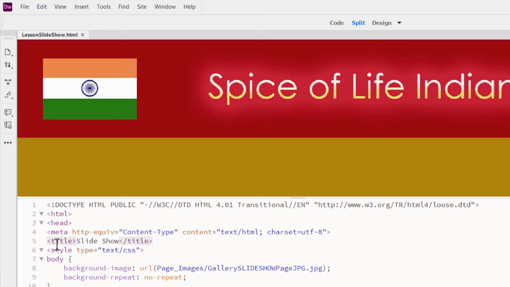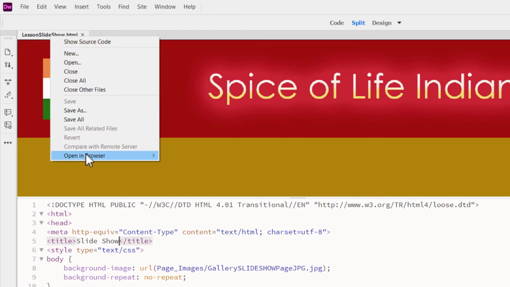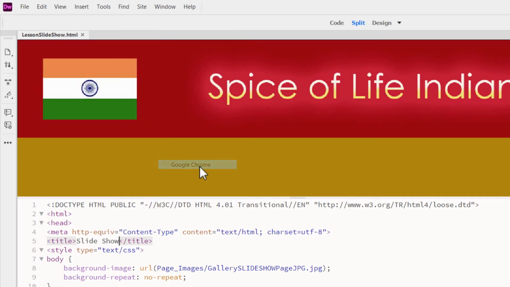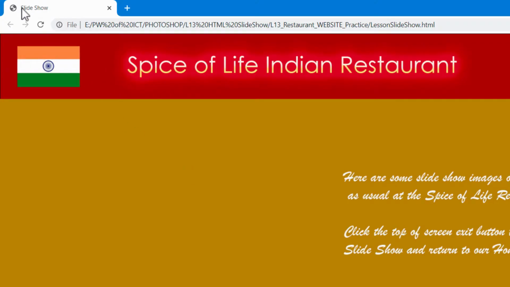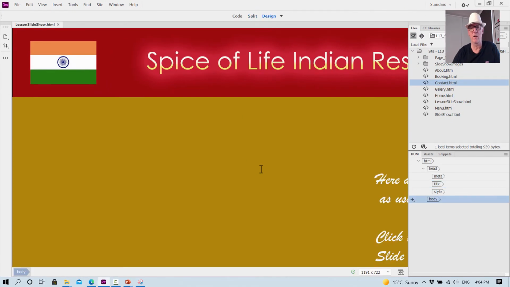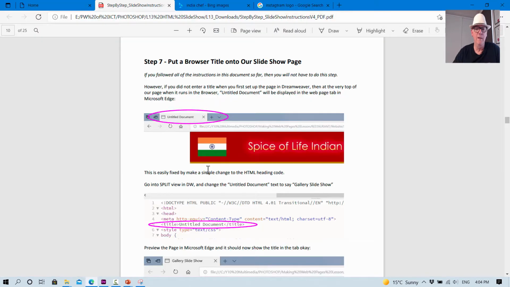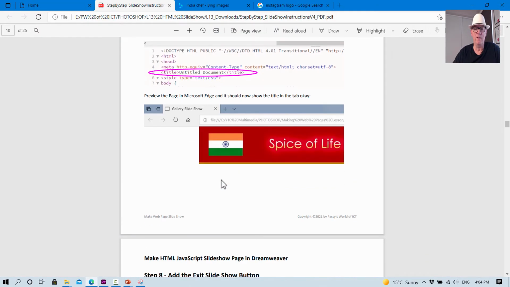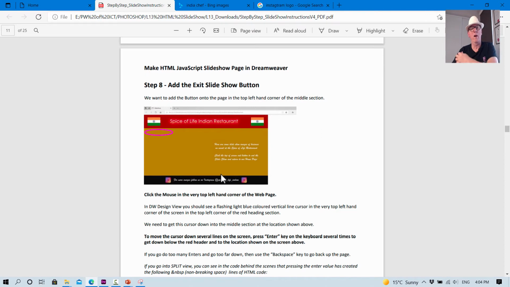This one that's in the title HTML here, between these two things called tags or these borders or boundaries, is what comes out when you run it in your browser. So that is why the word slideshow comes out up here, okay? It's because you've set it up in the HTML code. We'll just go back to design view on that and see how we're going. So you can fix that mistake if you need to. So we're up to step 8, add the exit slideshow button.